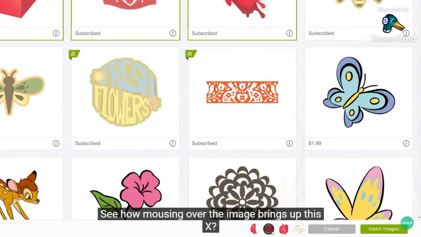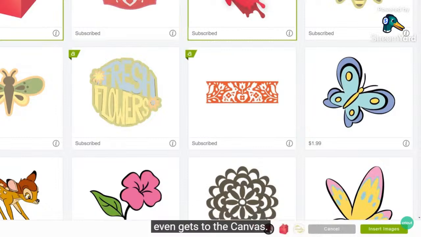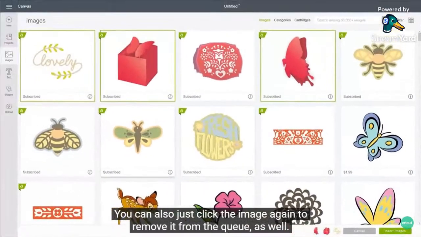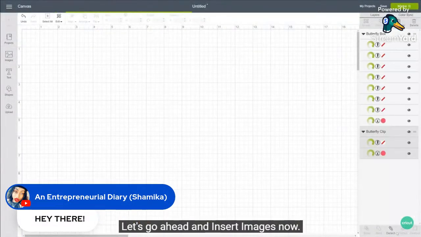See how mousing over the image brings up this X? That means you have the option to remove it from the queue with a click, before it even gets to the canvas. You can also just click the image again to remove it from the queue as well. Okay, I'm happy with this set. How about you? Let's go ahead and insert images now.